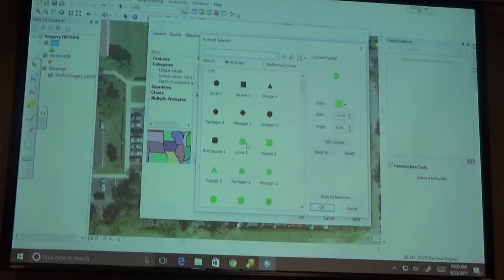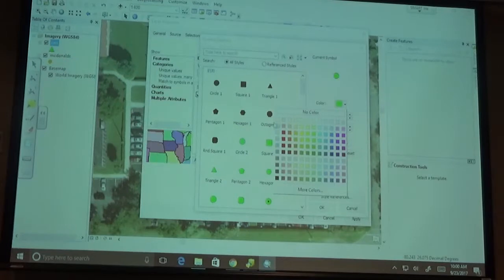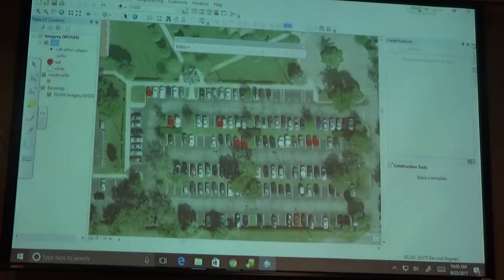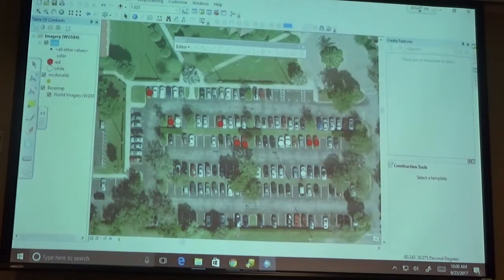And white could be white. Layer properties, and then just hit OK, and you should see something like that. Wow. I'll do that one more time.